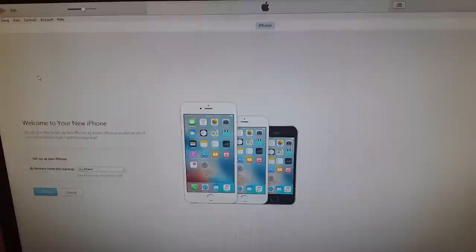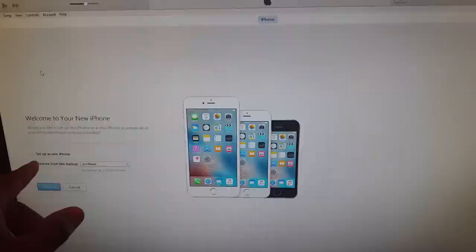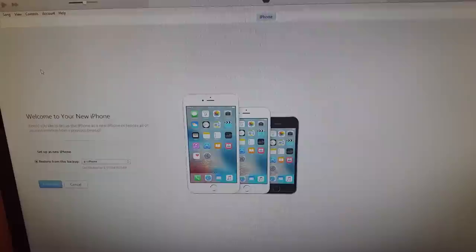You'll come to this screen here, and you'll have the option to either set up as a new iPhone, as you see there, or if you have a backup that you can use from your iPhone, you can restore that backup.